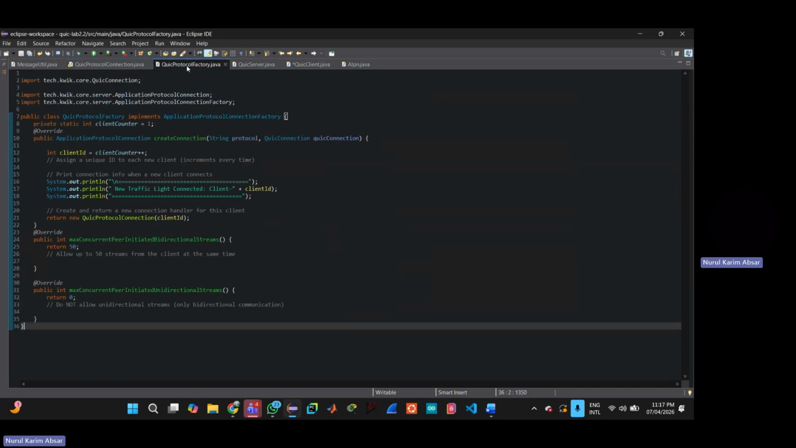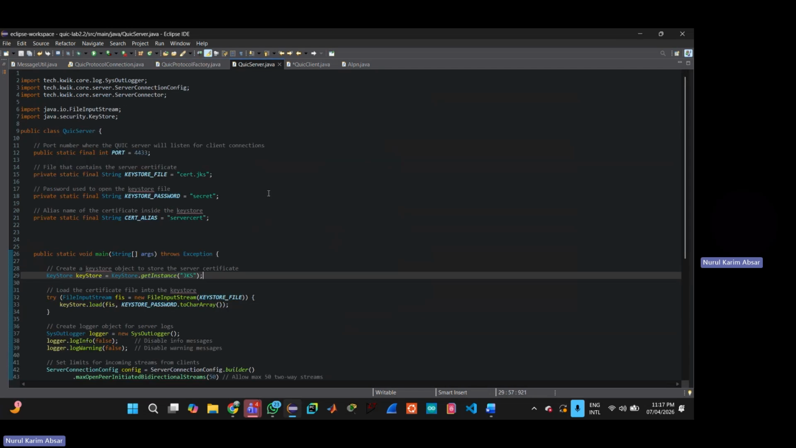Then we have our protocol factory, and this one creates a new protocol connection instance every time a new client connects, acting as a bridge between the server and the application logic. And also it can only allow up to 50 streams. And in this one, we're using 3.